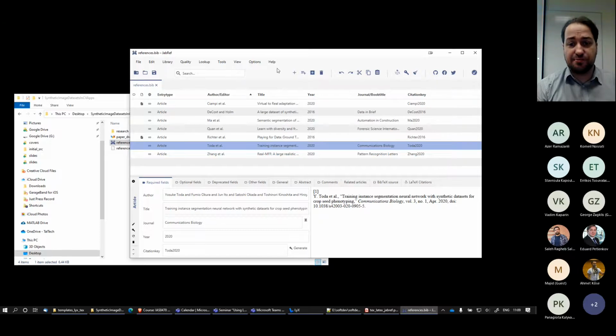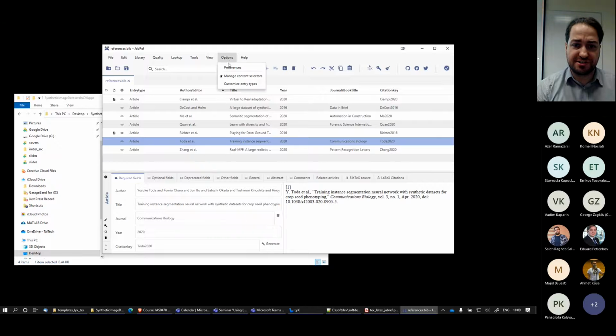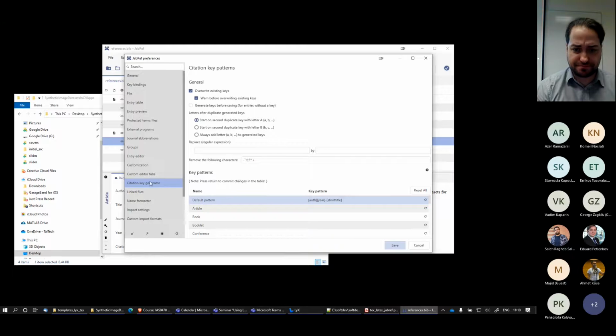So one very important suggestion that I have for you, just starting to use JabRef: go to options, go to preferences, and change some things. Specifically, what I really advise to change is, let me find this, the citation key generator over here. This one will allow you to customize the way that your entries will be named.